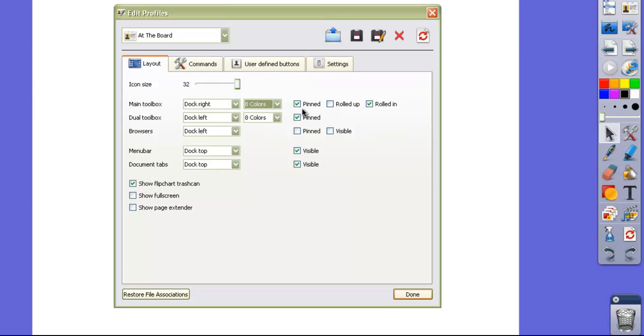Now right now I have it pinned, which means it stays there visible all the time. Or I could undo that so it would roll up and kind of disappear when I'm not actually using it. And I would hover my Promethean pin or my mouse over there to get it back.